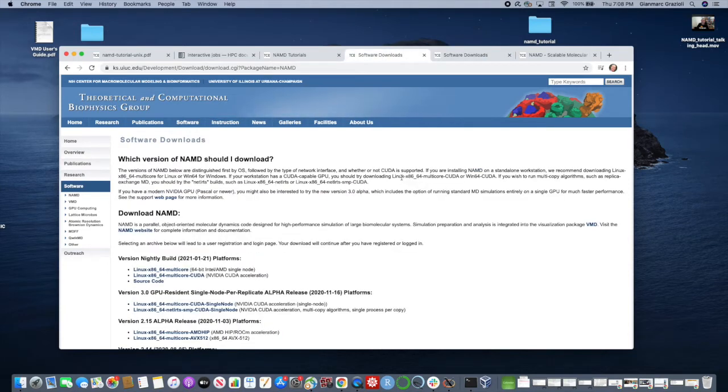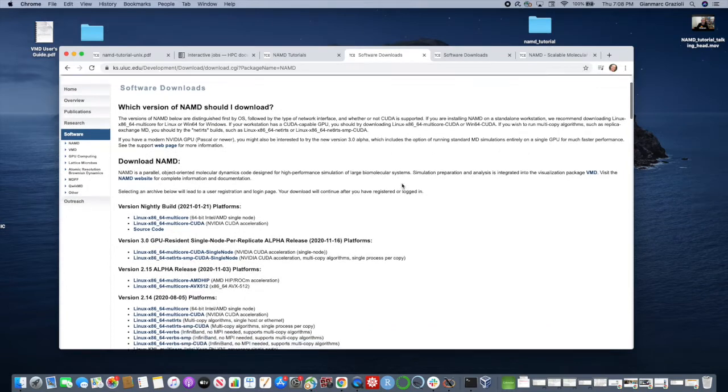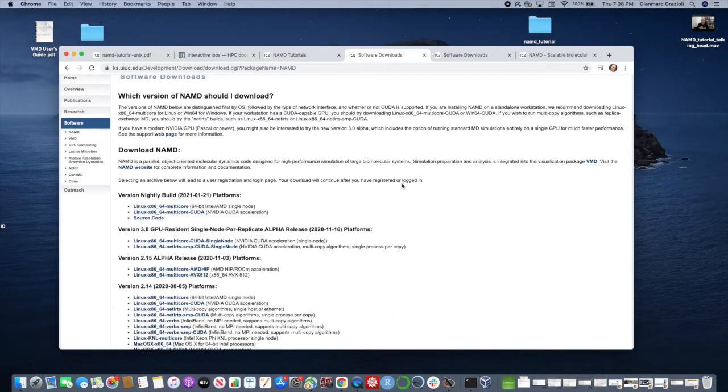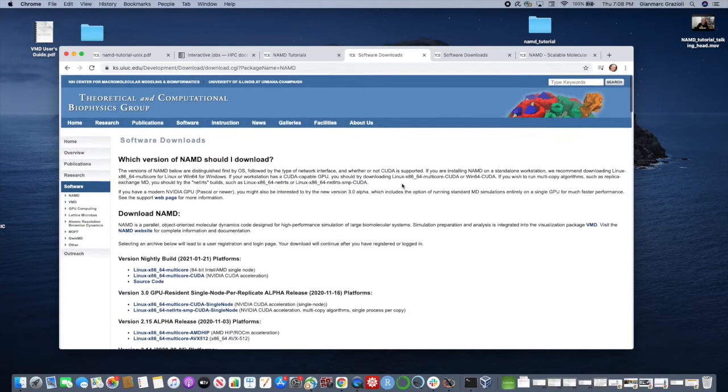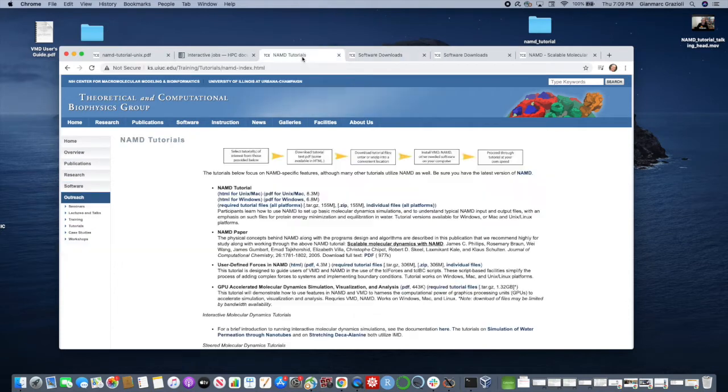Here is where you download the code for NAMD, and this is free software. It's really, really great. You just sign up with your email address just so that they can keep track of how many people are using it. But this is from University of Illinois Urbana-Champaign, so you don't have to worry about anything shady going on. It's all up on the up. This is good free software. It's really cool that this is available to everyone.